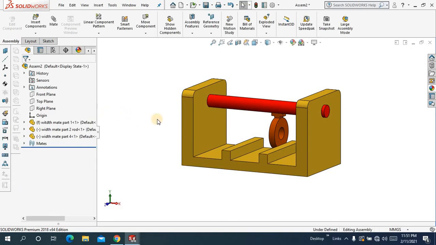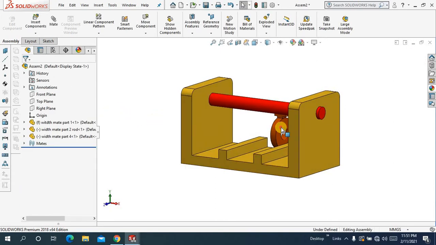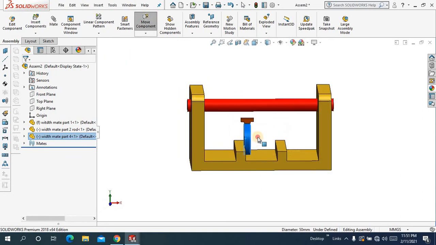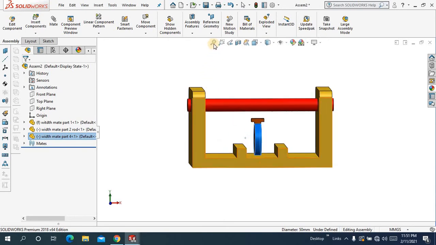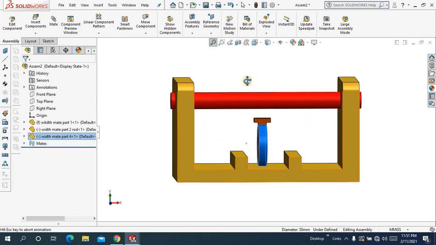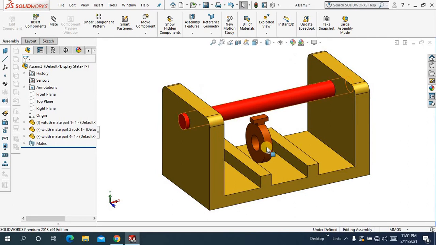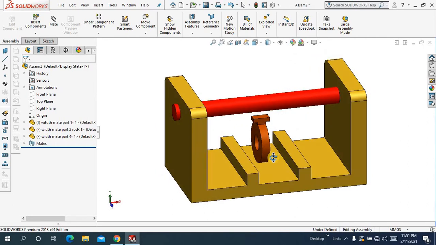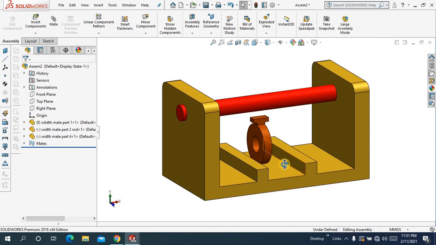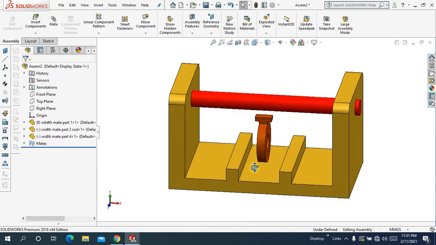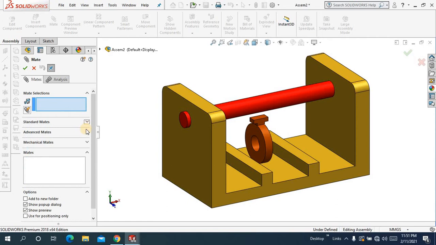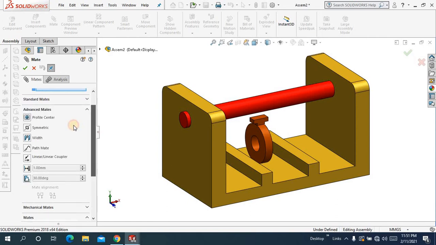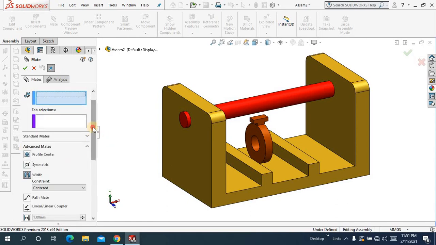Now see, you can just drag this component tangent to this face. See, this is tangent to this. Now I want to place this component in the middle of this face and this face. What to do? Come to Mate, and after that come to Advanced Mate and select width mate.